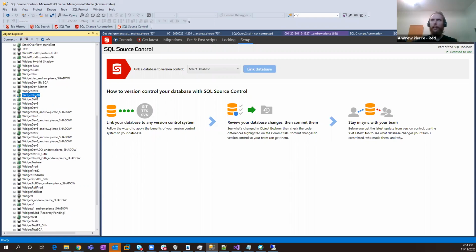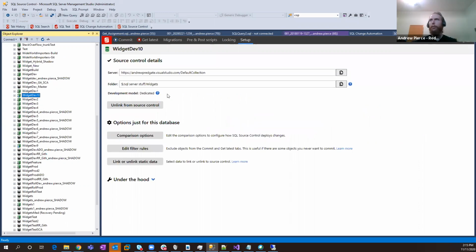Here's our widget dev 10 right here. And you can see that it was already linked up to source control. So I've already linked my widget dev 10 here up to source control, and so it's automatically linked up to Azure DevOps. And now I can just start making changes to my database, checking that into version control.